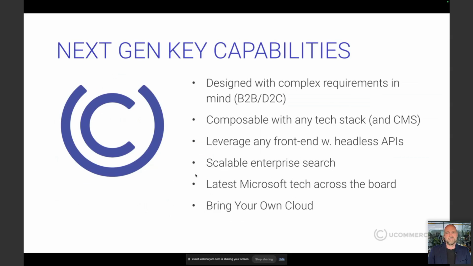Another key thing that we did with the Next Gen platform was we updated every piece of technology that Ucommerce is based on. So with Next Gen, you basically have the newest Microsoft technology across the board. What it means in practical terms for an e-com manager, for example, is that the experience of dealing with e-commerce within Ucommerce is super fast. You get more stuff done because everything is much faster.